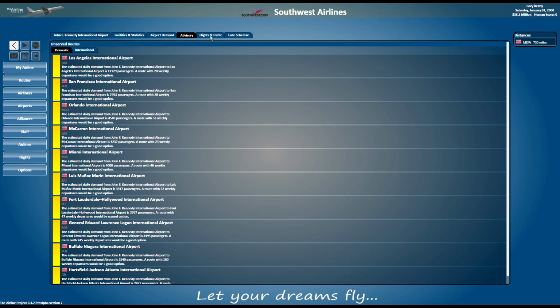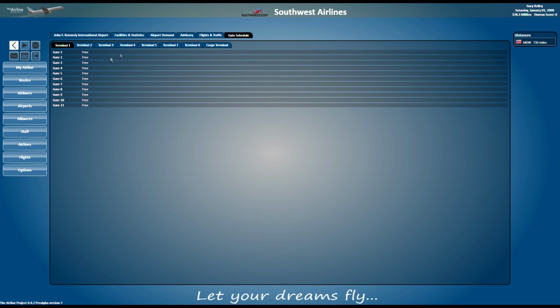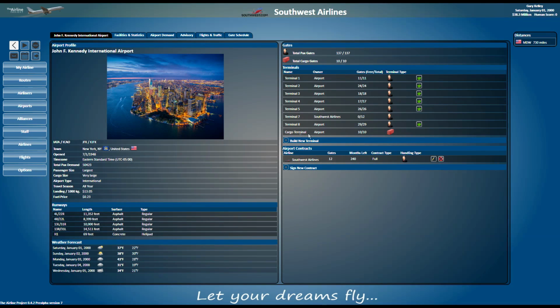So like all these other airports, really nice layout. Terminal 7, which is not our, what? Did we not buy Terminal 7? No, we own Terminal 7. So we got that. Yep.